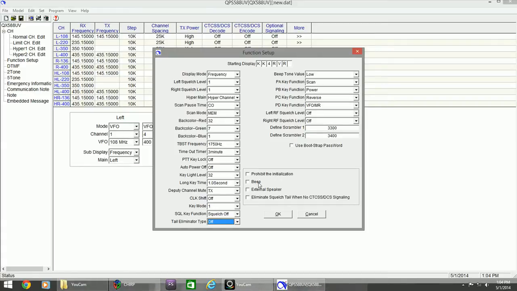Beep. That's the beeping for when you press keys on the keypad or on the radio, and I have them turned off. External speaker, I don't use one, so that's off. And then eliminate squelch tail when no CTCSS or DCS signaling. That's turned off. I don't have a problem with that.